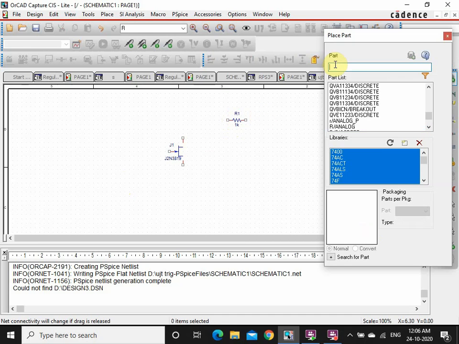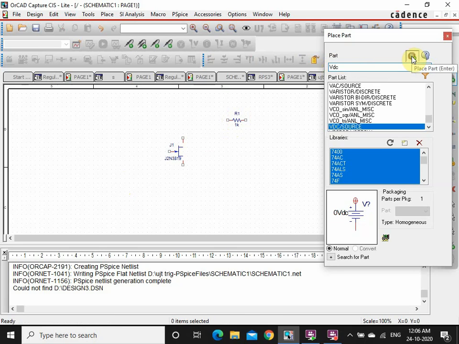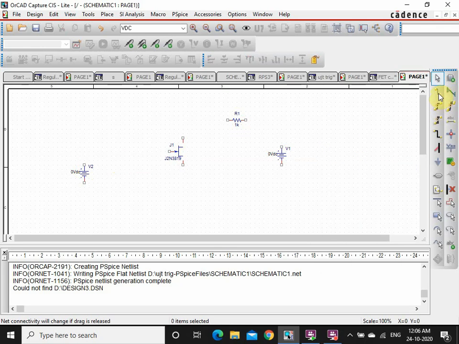Next we need your voltage. So your VDC voltage. Take this VDC voltage and place it here. Similarly, place your VGG voltage here, escape. So once you have placed these, next is to do the wiring part. Now the components have been taken, so we can go for your wiring.